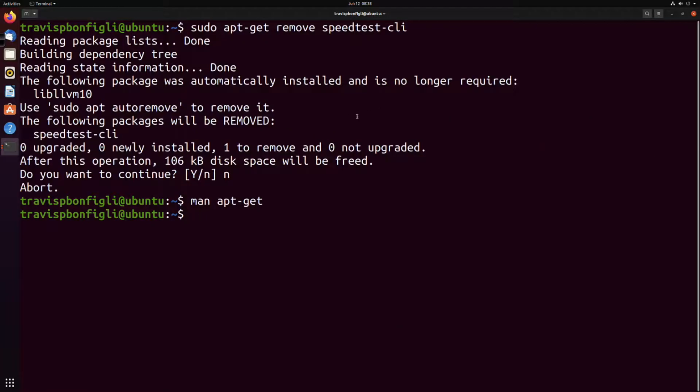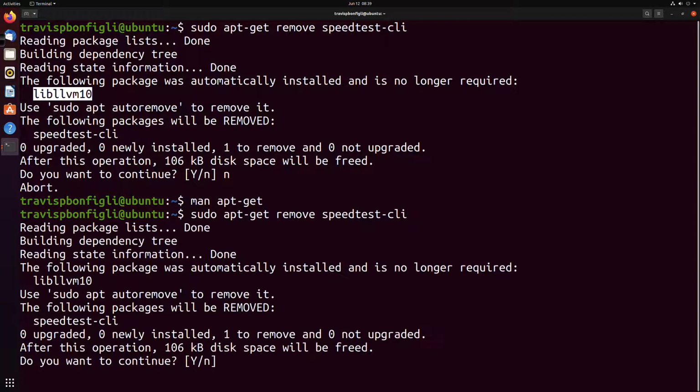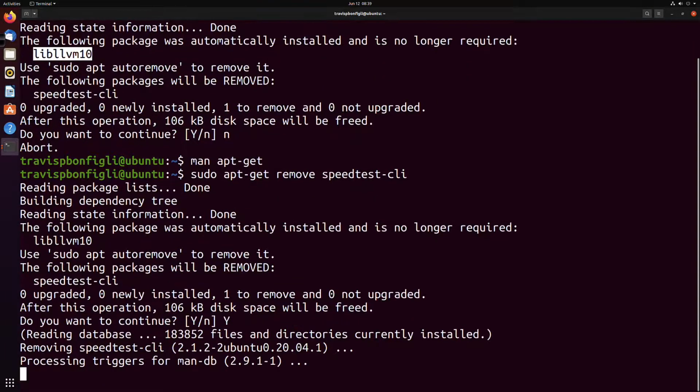So in order to do the cleanup, let's take a step back here. I say sudo apt-get remove. We know that remove leaves the configuration files behind. Now, we can also see that this file, libllvm10, which was a dependency for speedtest-CLI, was also installed. But when we do the remove, which is what we're going to do right now, sudo apt-get remove, and I say yes, does it remove that file? And the answer is no.